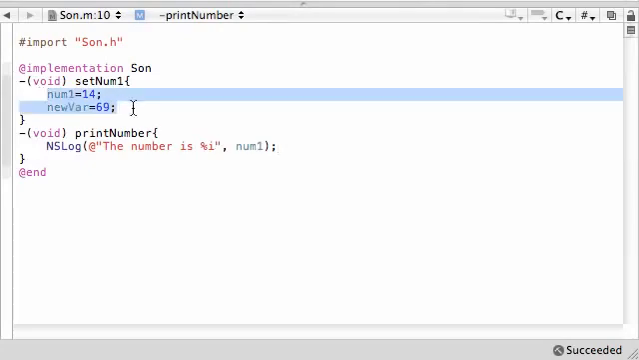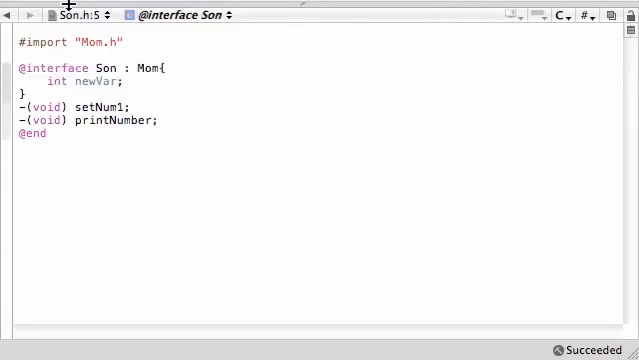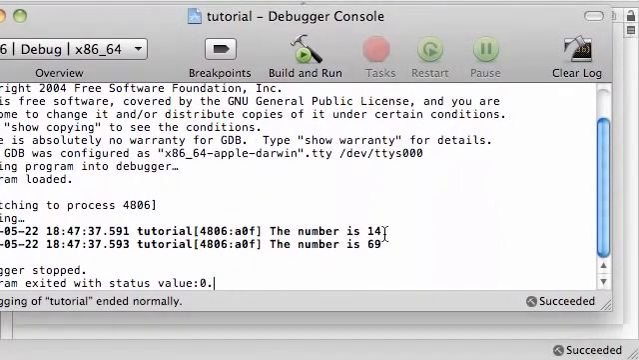So now that we have two variables here, we can change our NSLog statement. So instead of printing out one variable, go ahead and print out two. So this should print out the number is 14, the number is 69. So again, even though the Son class appears to have only one variable, don't forget that we inherited another one as well from mom, as well as a method that we overrode. So that's what's going to go on. Let me just run this to prove it to you guys. Build and run. Make sure I don't have any errors. And the number is 14. The number is 69. Pretty cool, huh?